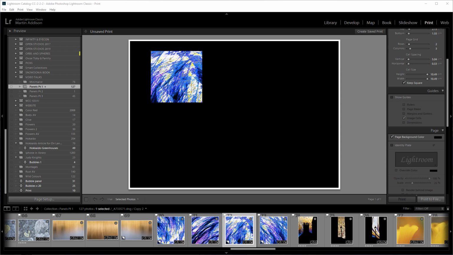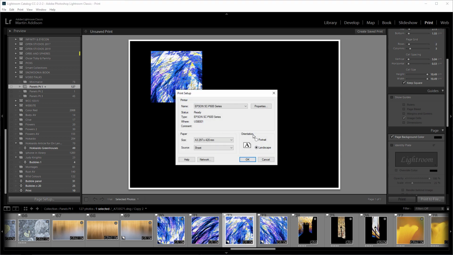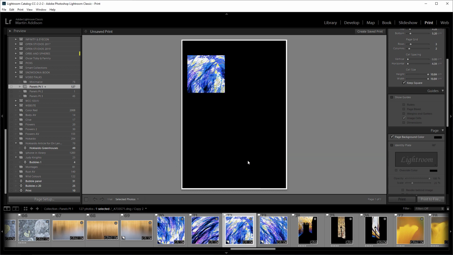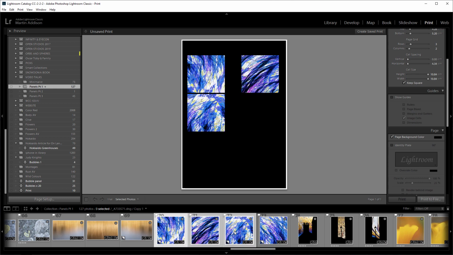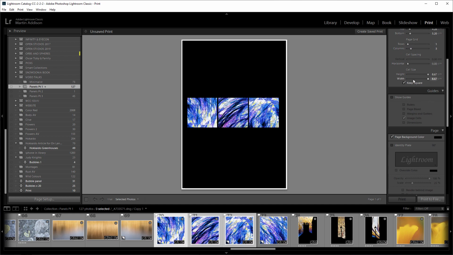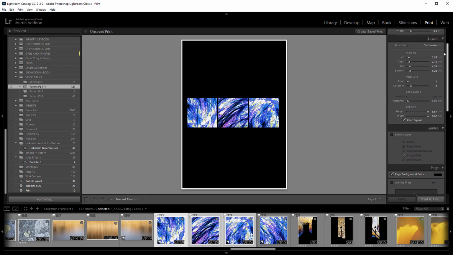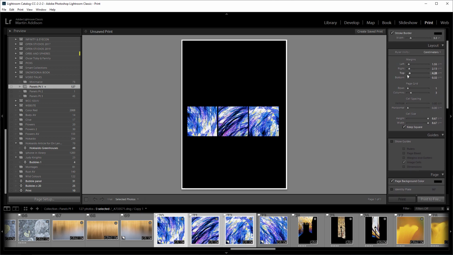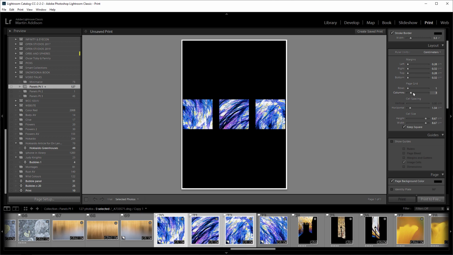Right, I'm going to go back and make a portrait picture now. Page setup, portrait. Okay, so now we've got a different shape. I'm going to put 3 pictures on this. I'm going to put 3 by 1, 3 columns, 1 row. Move the margins to 0.